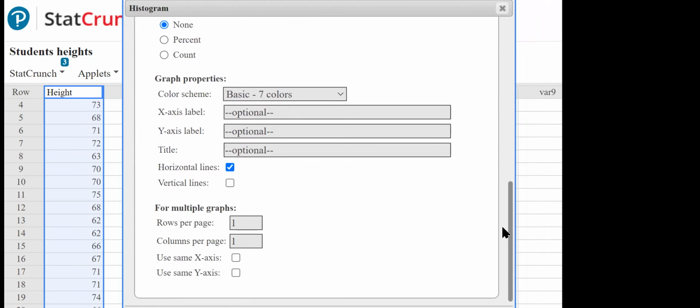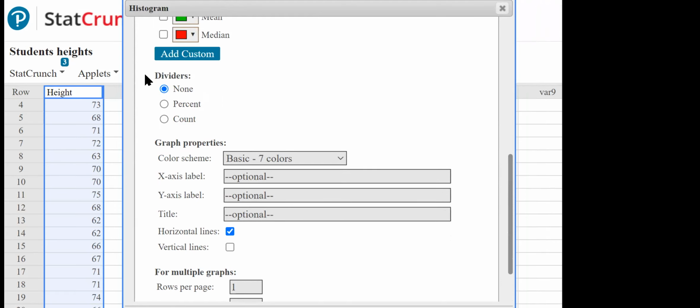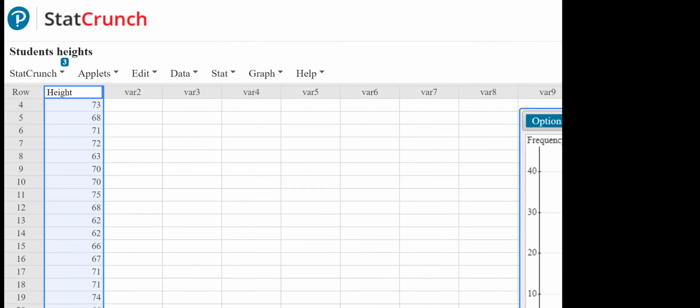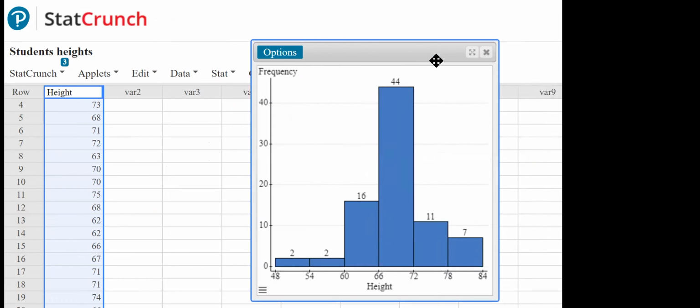Anything else here? Well, we could mark this to show the values above each bar, and hit compute. And here's our histogram. There we go. That's how we create a histogram.